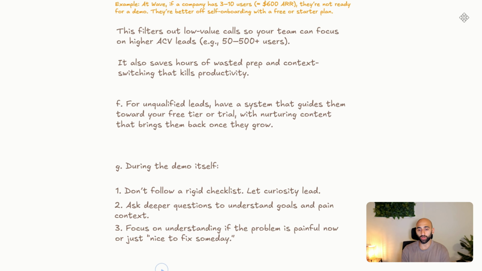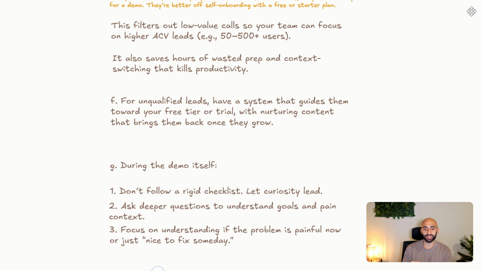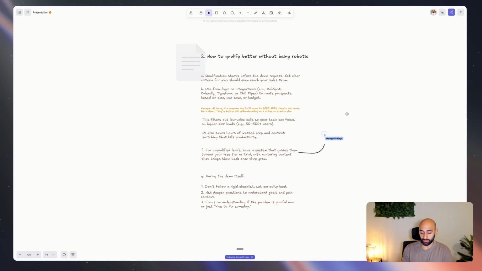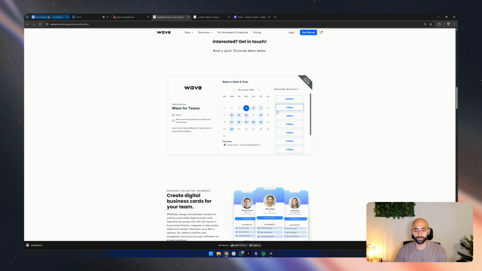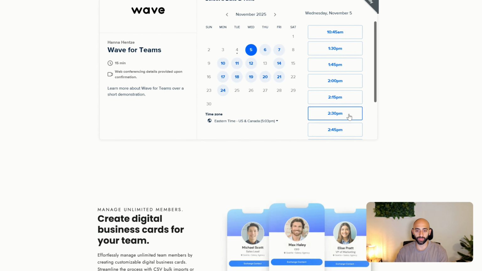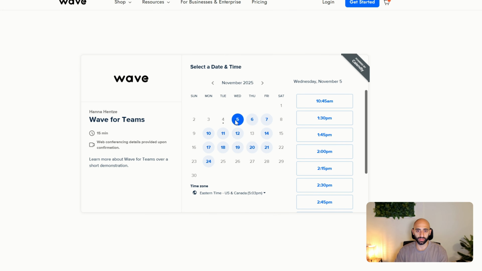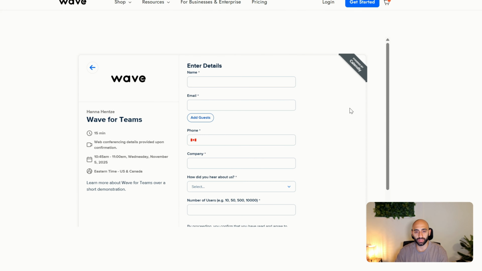All right, so for unqualified leads, have a system that guides them towards your free tier or trial while nurturing content that brings them back once they grow, right? So the funnel would look something like this. You'd go to the page and they would effectively try and book a demonstration, right? They'll click on Wednesday the 5th. They'll pick a date, click next. They'll put the name, email, phone number, company, how they heard about us.